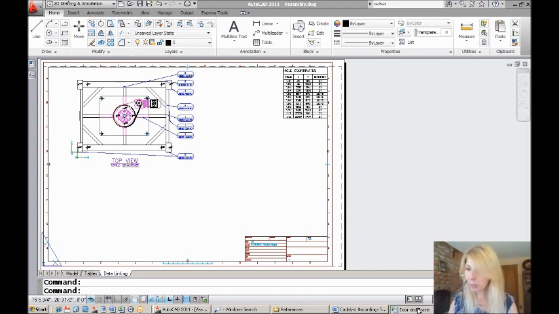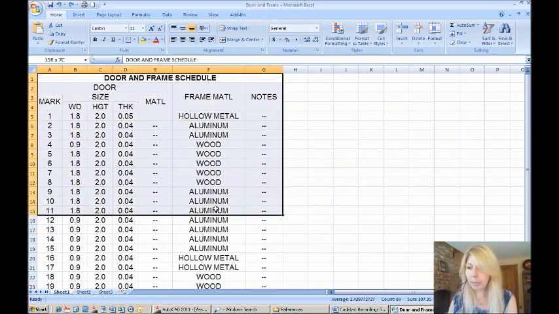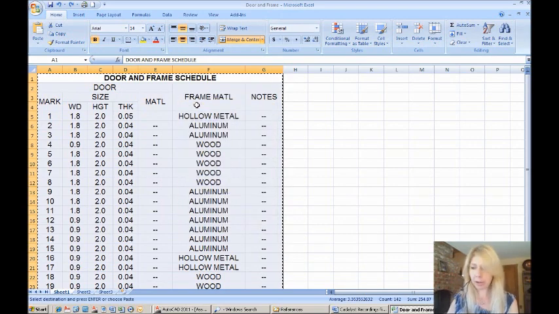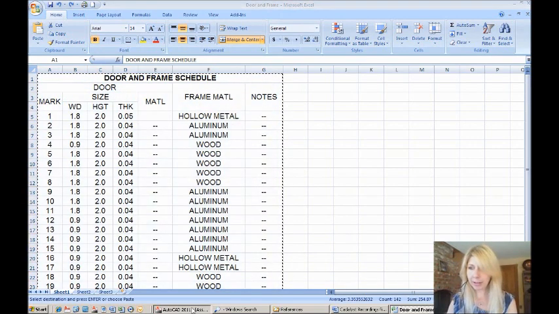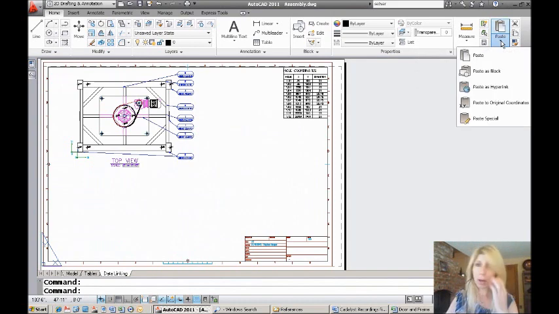So first off, we are going to go over to, in this case, I have a door and frame schedule. I have some Excel data. And to me, the easiest way of going about doing this is simply to do a copy. Grab the cells that you want, copy those, and then go back into AutoCAD. And we're not going to do a paste, we're going to do a paste special, which actually happens to be located on the Home tab on the ribbon.